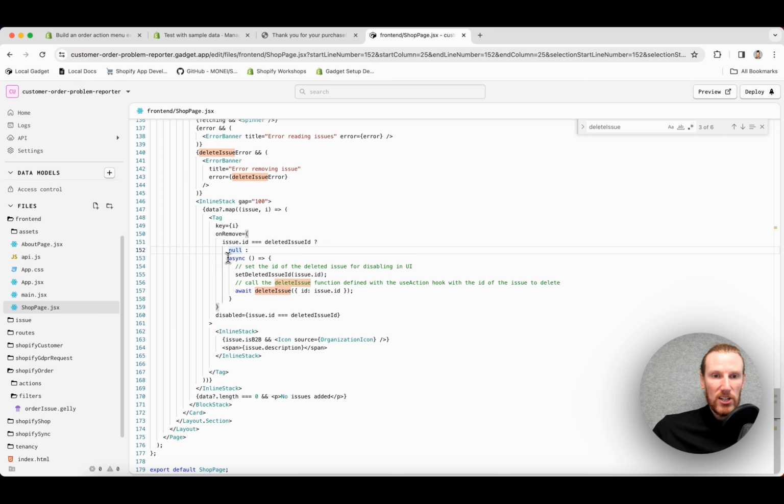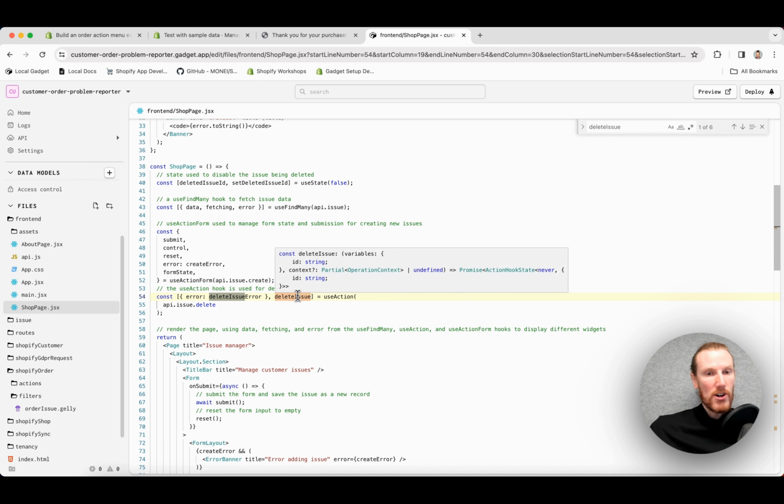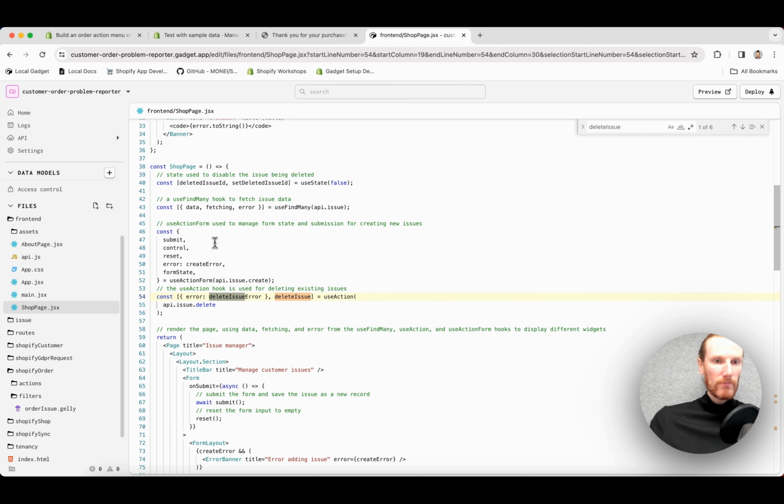I'm going ahead and calling this function that calls my await delete issue and passes in the ID of the current issue. And then we're calling the set deleted issue, which is just my use state hook action to update that state. So I'm actually calling this function here that is initialized as part of my use action hook. And that's what's actually deleting that issue from my database.